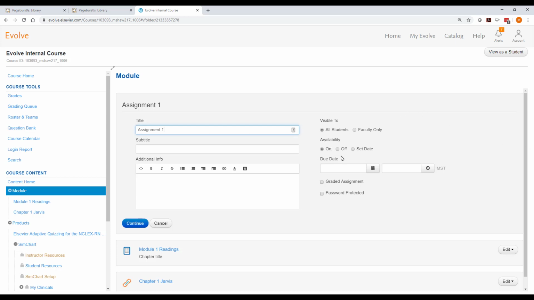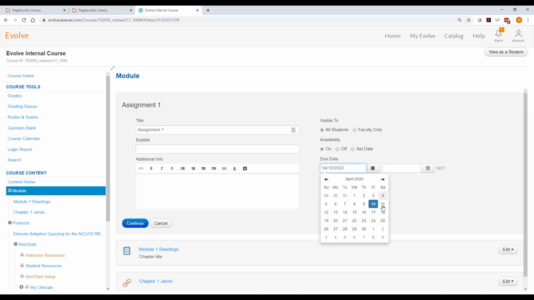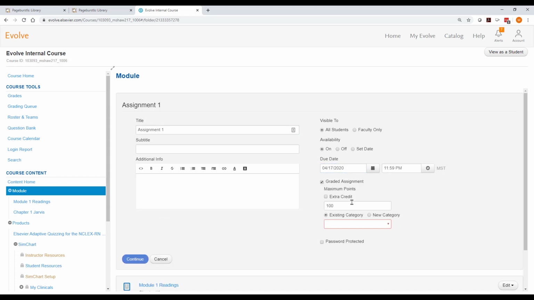and we'll want to probably provide a due date because this is an assignment. So we'll make it due 1 week from today. We'll want to assign a grade. So you may want to give it 100 points. You can determine whether this is going to be extra credit or not.